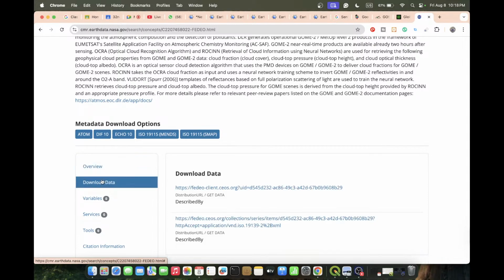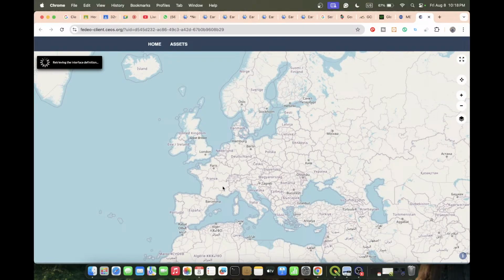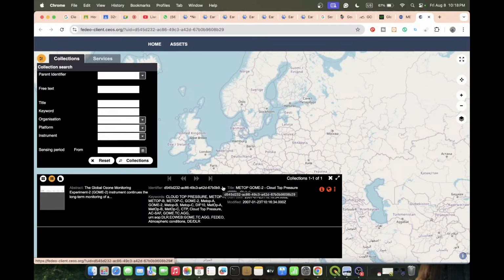Click on the download data. So you can see you can download this type of data from this link. They also provide it, just click here. Now you can also download the data from here, from the GOM2. For that, you can simply click here.